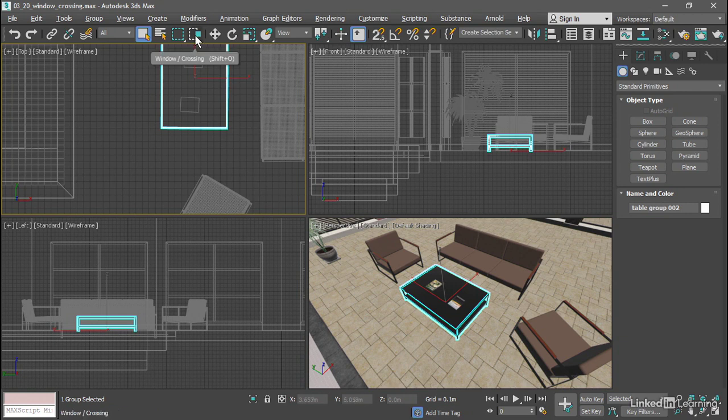On the main toolbar, we can change that behavior. We've got a button up here labeled Window Crossing. Click that button and we switch over into window mode. And now to select any object, we have to entirely enclose the object within the selection region.